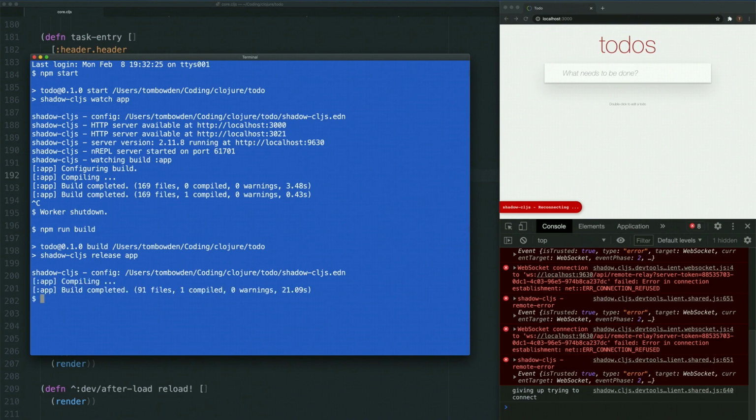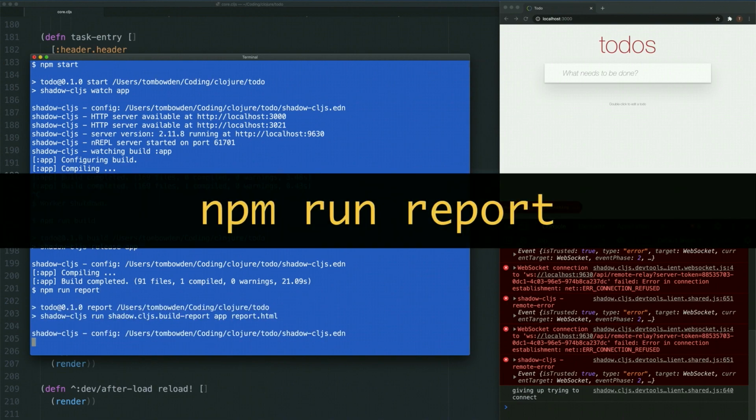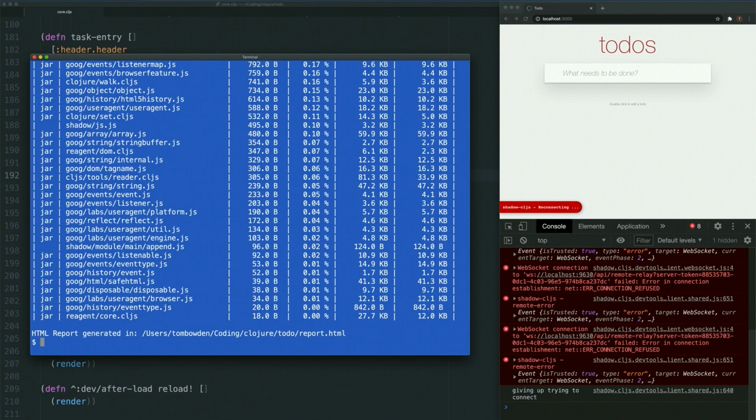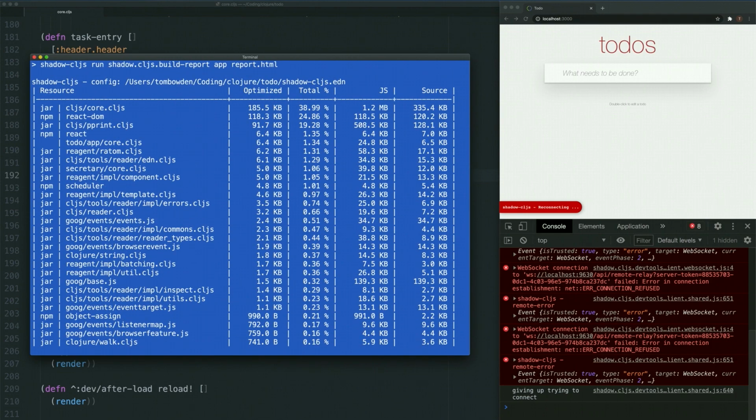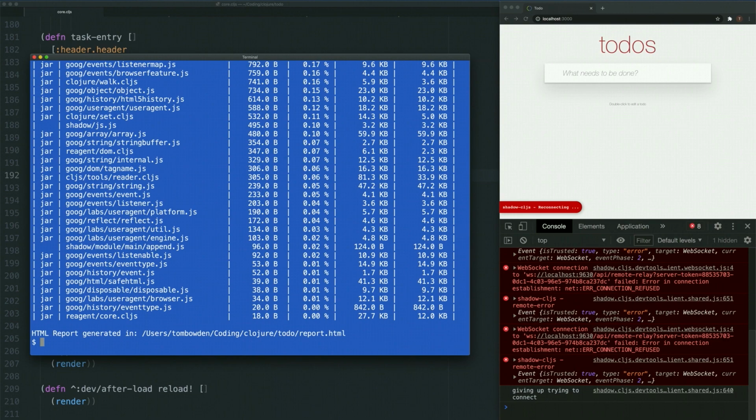Now that our build is finished, we will print a detailed build report. To do so, we will run the report script as follows. This will also take a while, so we will jump ahead again in this video. Scroll up to the top of the report. We can see here that the pprint library, when optimized, uses up about 92 kilobytes of space. There is no need for us to include the pprint library in our production build.